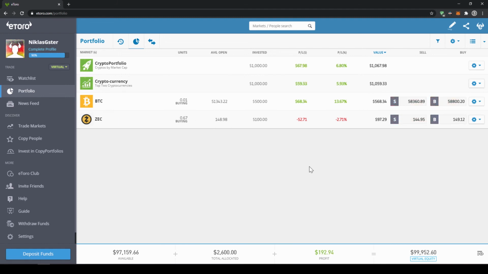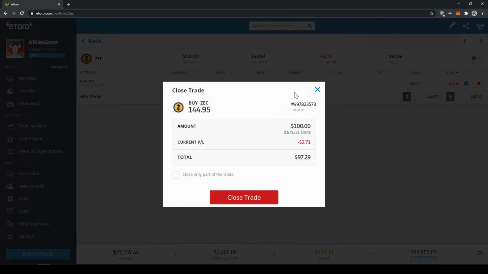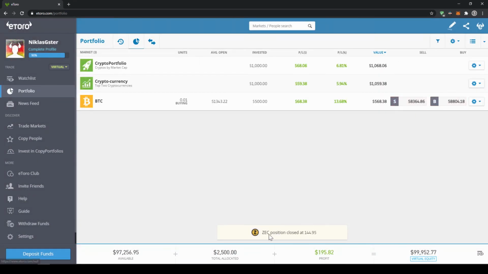If you want to sell back the Zcash at some point, it's really easy to do that too. Just going to show you how to do it. Just have to click on Zcash right here. Then we can see our purchase listed up right here. And if you want to close the position and sell it back, you just have to click on this red X icon right here and then click on Close Trade. Then we can see our position has been closed and we've sold the Zcash back to dollars, and it's not in our portfolio anymore. That's it for this video.